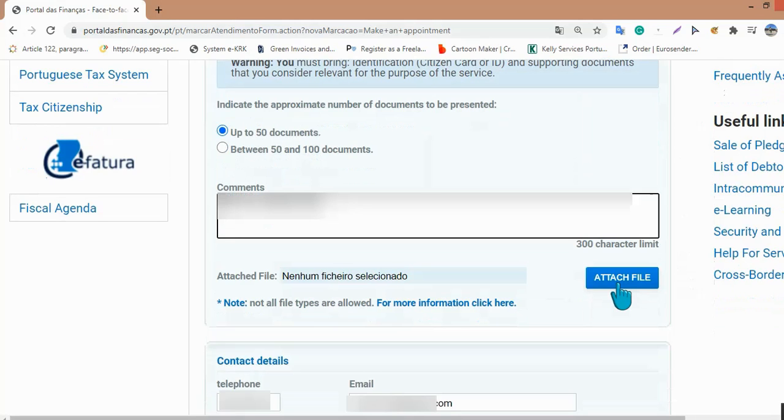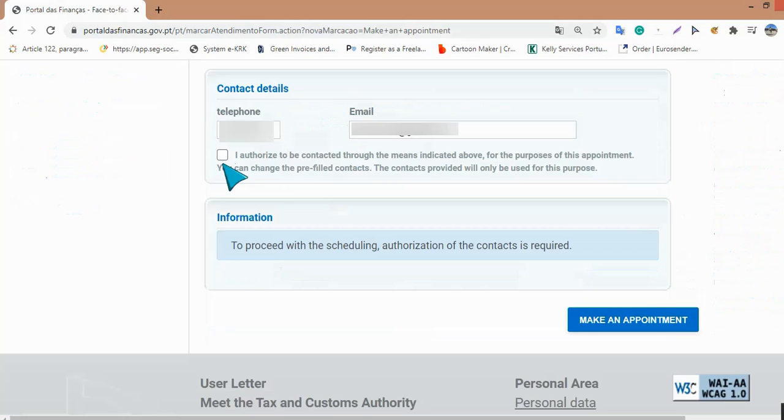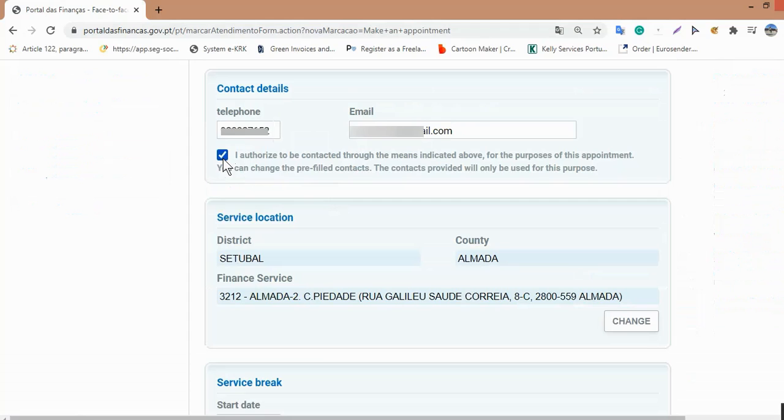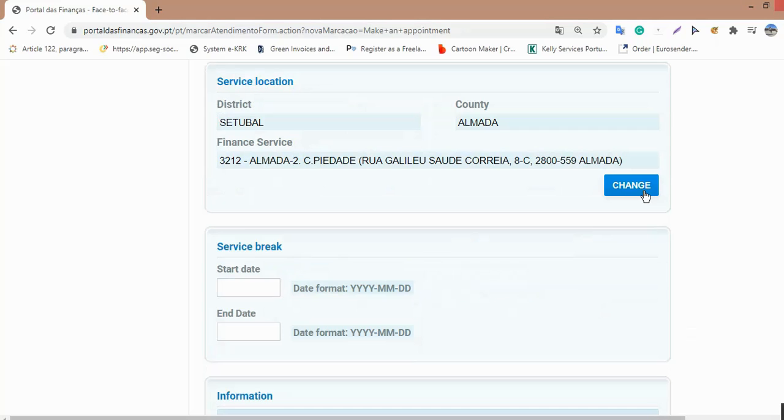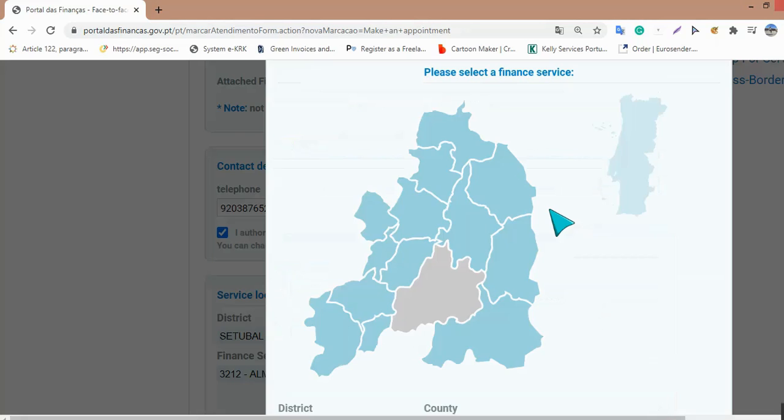Here you can see your number and email which you have registered with in the finance office. Tick on this small box. Once you have ticked this box, you can see more details. Here you can see an address of the finance office according to your house address. If you don't have appointments available in that finance office, you can change the area from here.